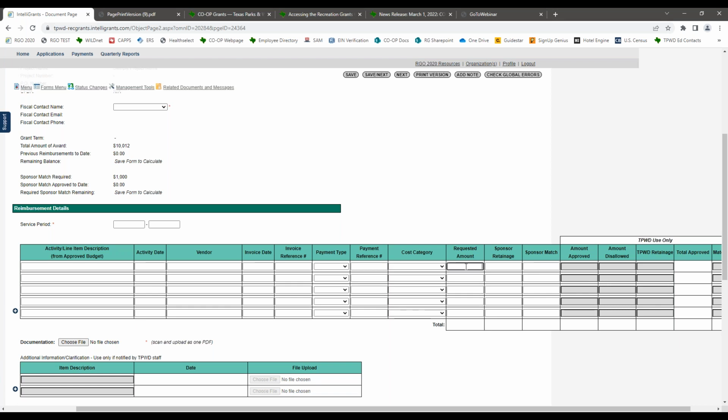So then you would just list the requested amount here. If you're only seeking payment for a portion of the items purchased on that receipt, then you would only include the total amount of the receipt that counts towards this grant in the requested amount box. If that's the case, you must also highlight or mark on the actual receipt which items are being requested as part of this grant, so that we know which items we're reviewing versus which items we're not reviewing.